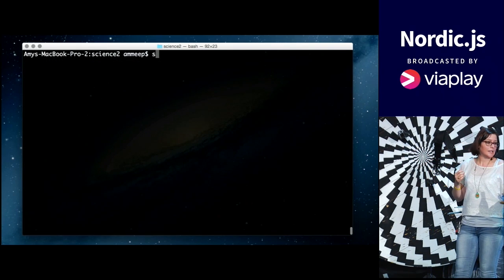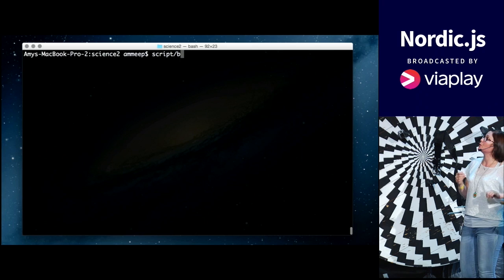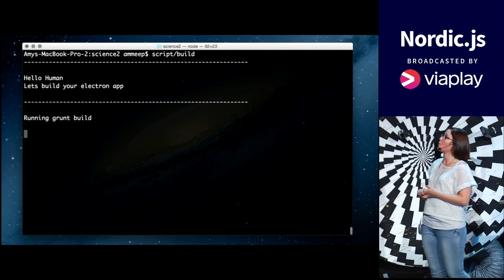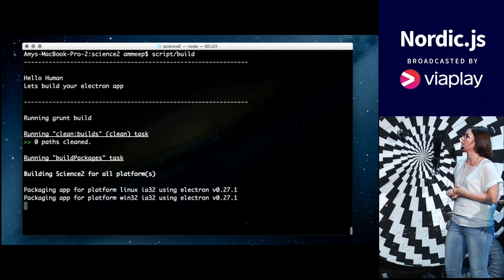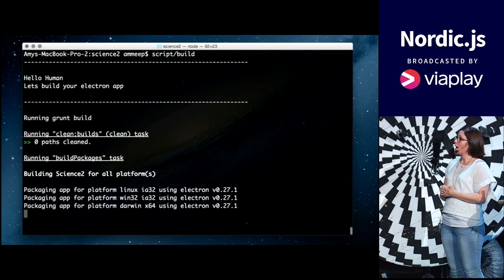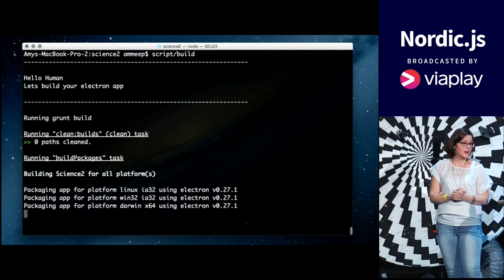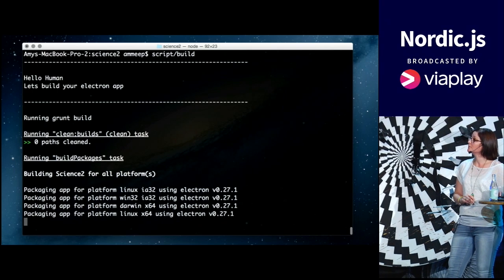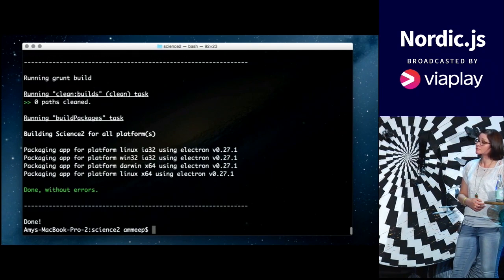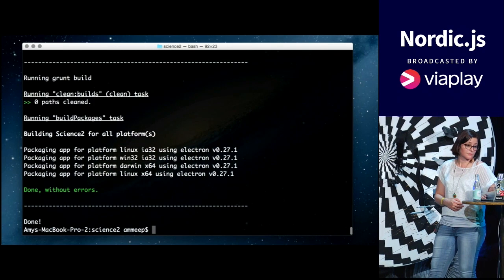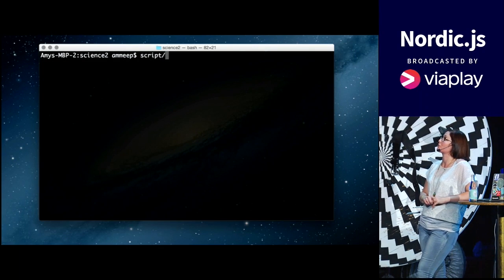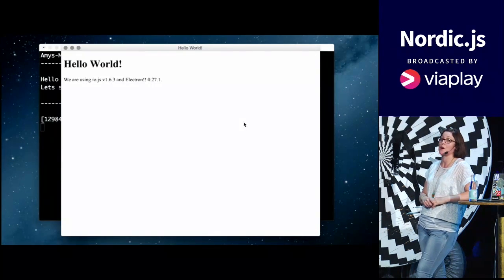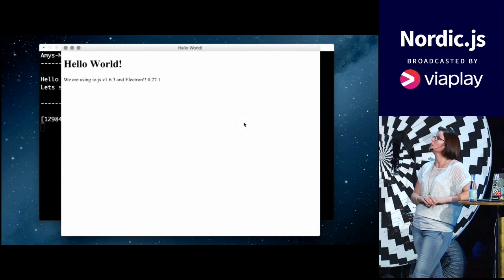I'm going to clear that away. And now we can script build for all of the specified platforms that we said in our setup phase. It's going to go ahead and create our builds for us. And now we can run up our application to test while we're developing with script server. There's also a script server debug, which is going to set up your Node Inspector context.